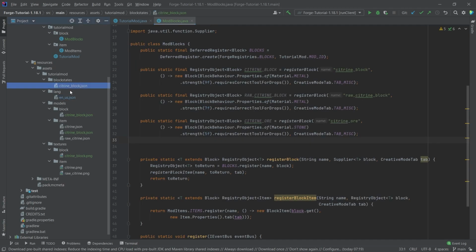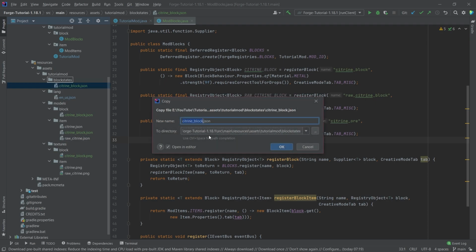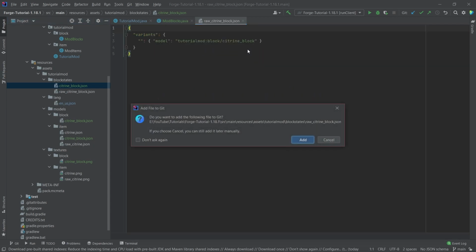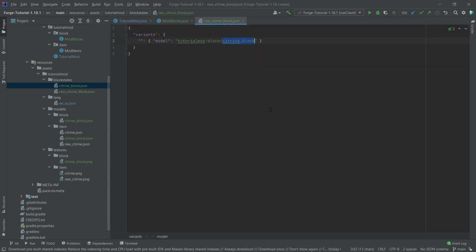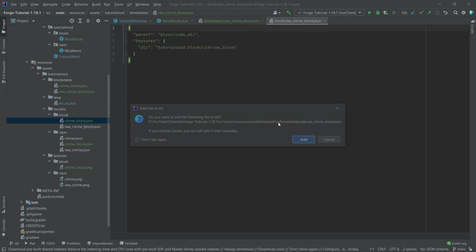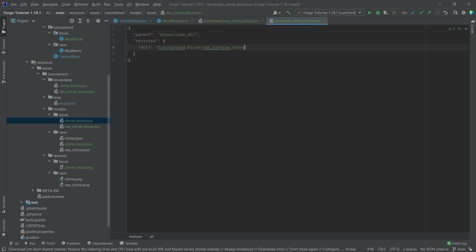That's great. So what I do is I take the already existing JSON file and, while holding control, drag it into the same folder, and then I can just rename this. So I can say raw_citrine_block, and then usually for added craziness, I just select this, press Control C, and then I can select this and press Control V to paste it in, and then I'm already done with this. Same here, copy it, paste it in. Yes, paste it in. So the workflow is very fast in this case.